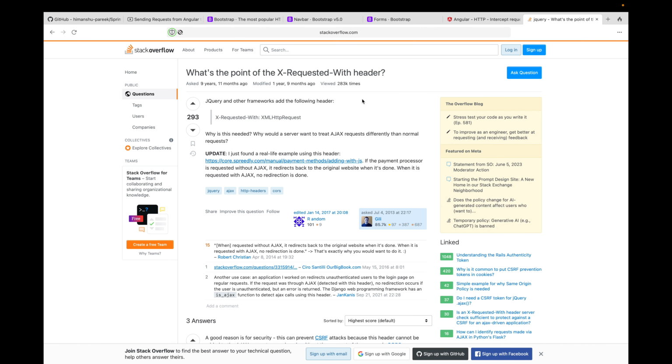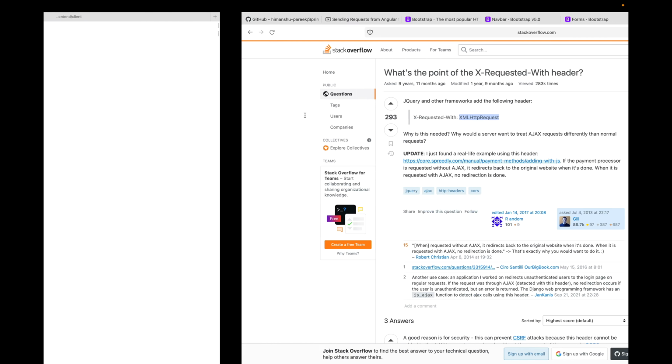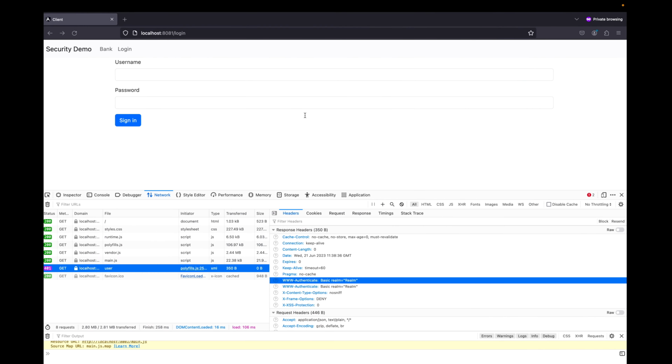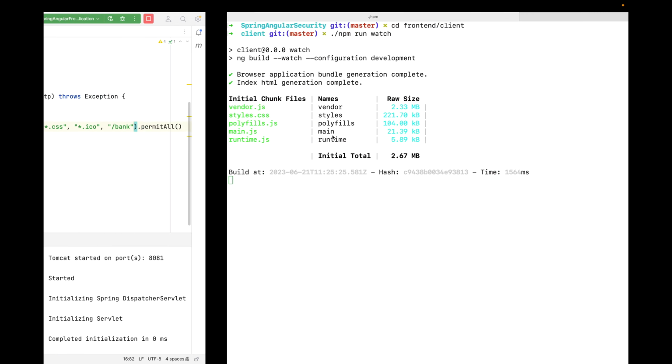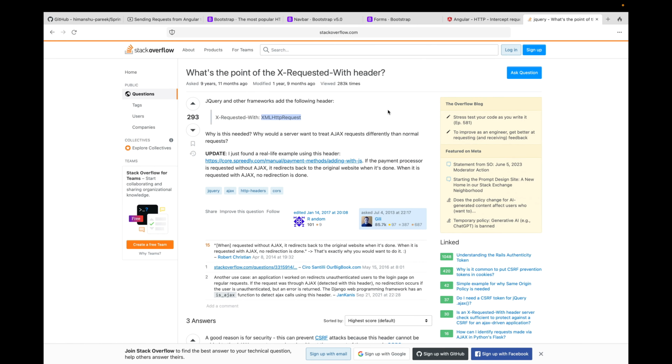This header, the key is X-Requested-With, and this is its value. So for this header, if we send this value, then the backend will not send that WWW-Authenticate header, which was this one. So the backend will not send this response header back. It will send status code 401, but it won't send that header.